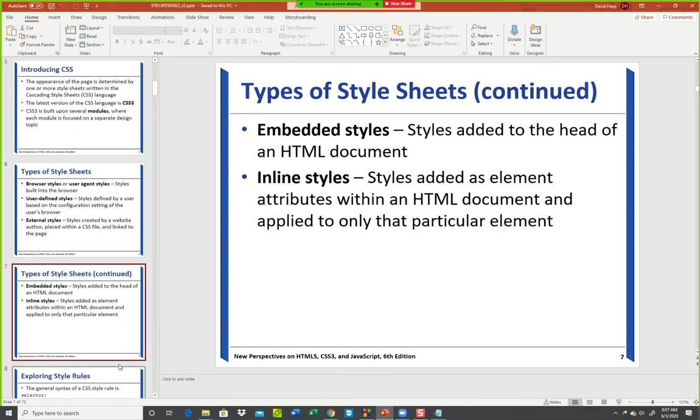Or actually, you've got more than that. Embedded styles: styles added to the head of the HTML document. And inline styles: styles added as element attributes within an HTML document, applied only to that particular element.